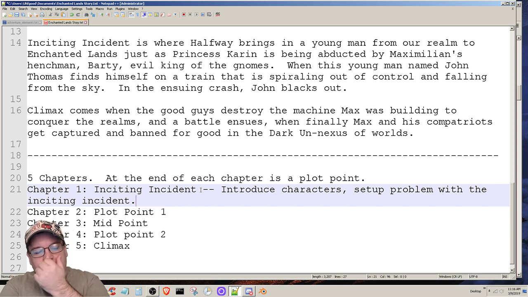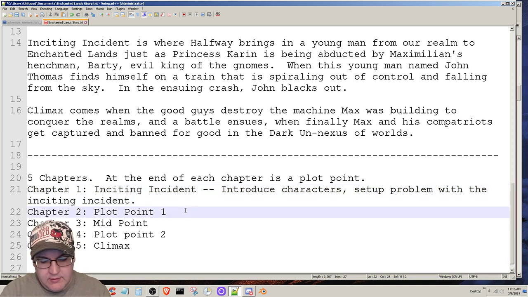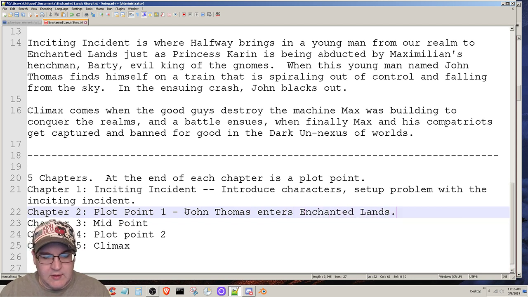So that's another thing. I'll just say it here. John Thomas enters Enchanted Lands. And somehow he is still going to be in the first game, and he's also going to be in the second game. But the actual point where he enters Enchanted Lands is going to be at the end of the second game, see?